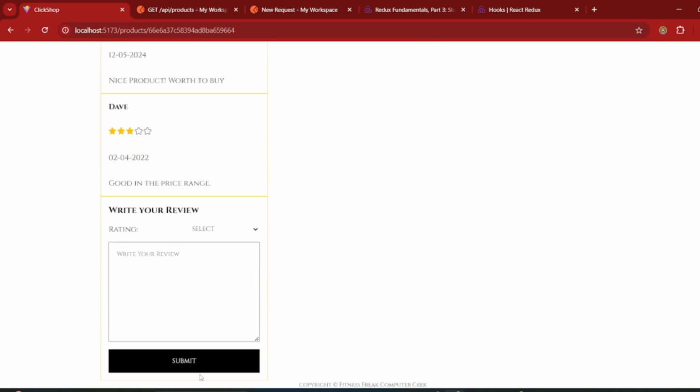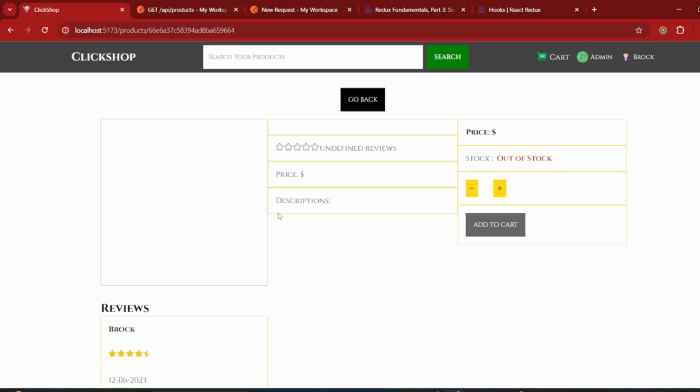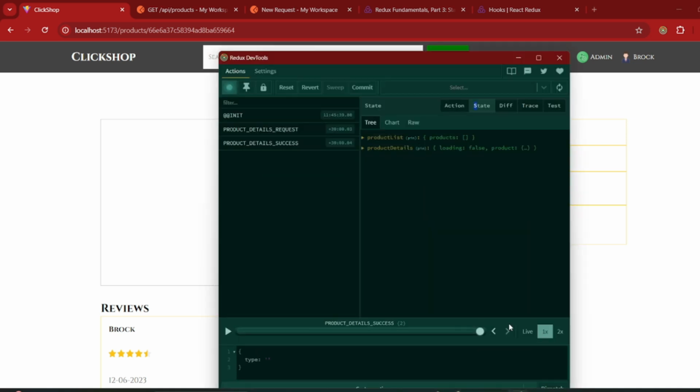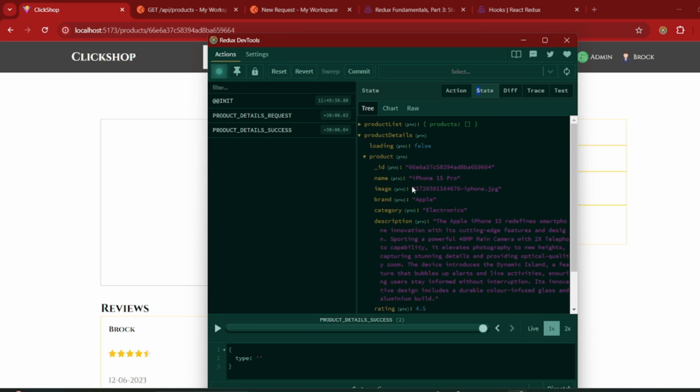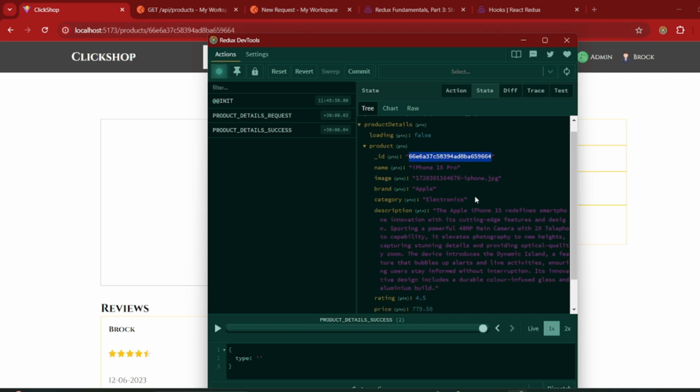These are coming from a different thing, the reviews array, but nothing is coming. But if you see our state, you will see here it has come. See, we have all the products. So this is the ID, match this ID with this ID here, the URL ID. So we are getting the product.